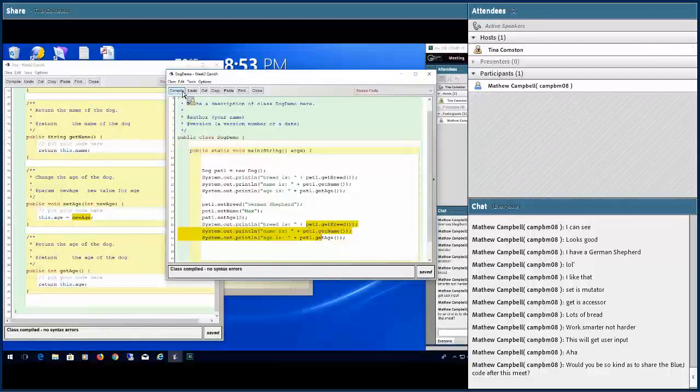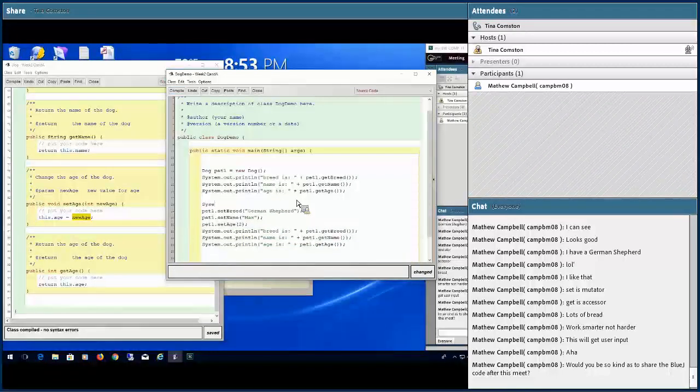So let me go ahead and compile it. I'm going to stick one more System.out.print statement in here after changes.